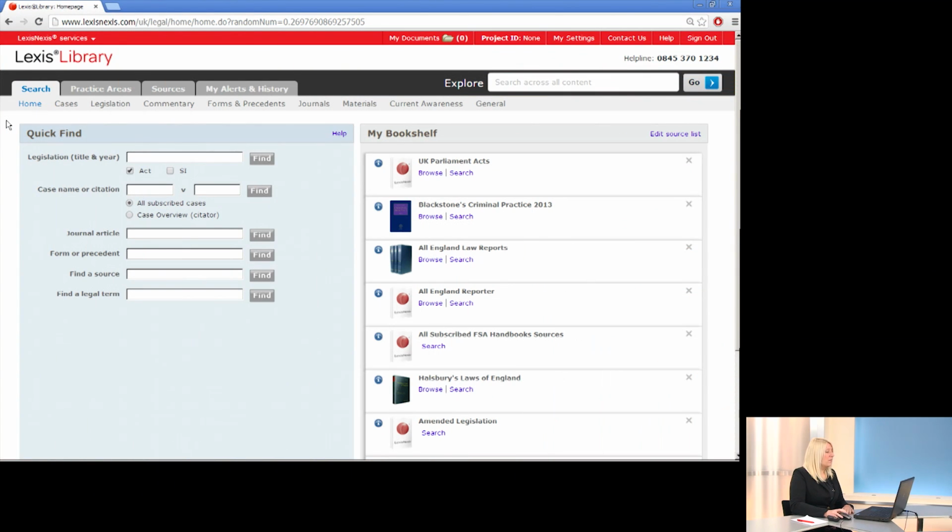So let's have a look at the database. From the LexisLibrary homepage, over on the left-hand side of the page, we have the blue Quick Find box. The Quick Find box is the simplest and easiest way to locate any information on LexisLibrary. Let's start out by looking at a piece of legislation.